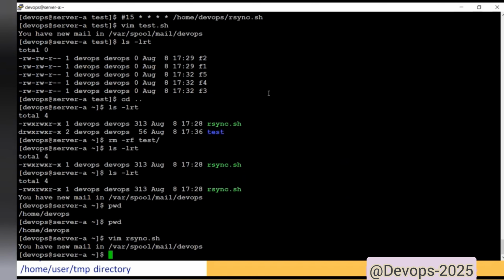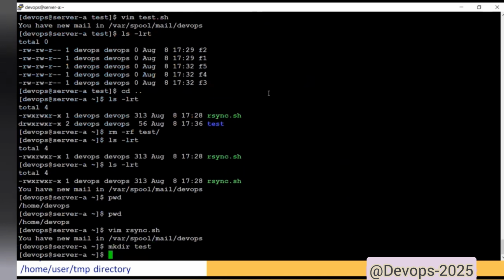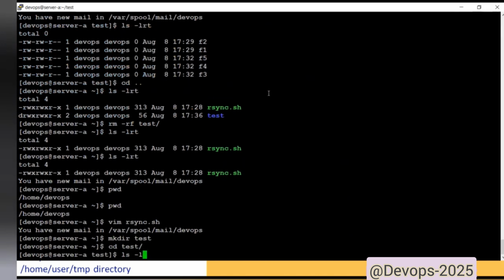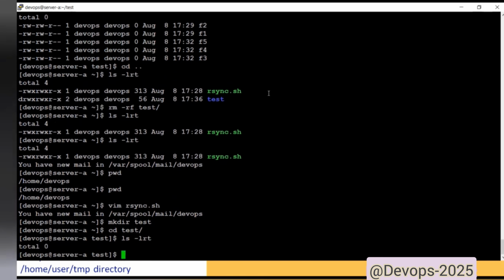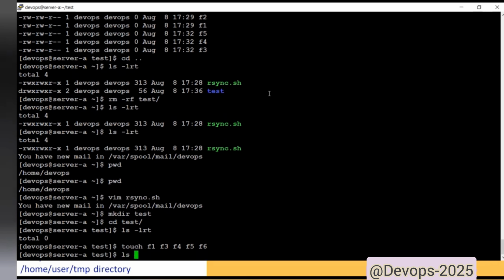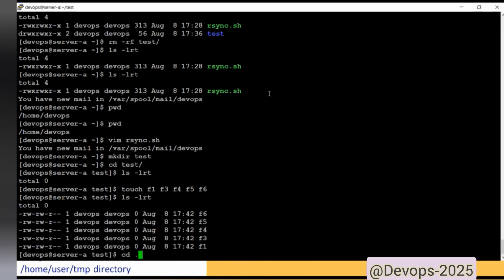So what I have to do is create that source path: mkdir test. Go inside the test directory. Then after that, I need to do touch F1, F2, F5, F6. Okay, I have created them, and you can check here.